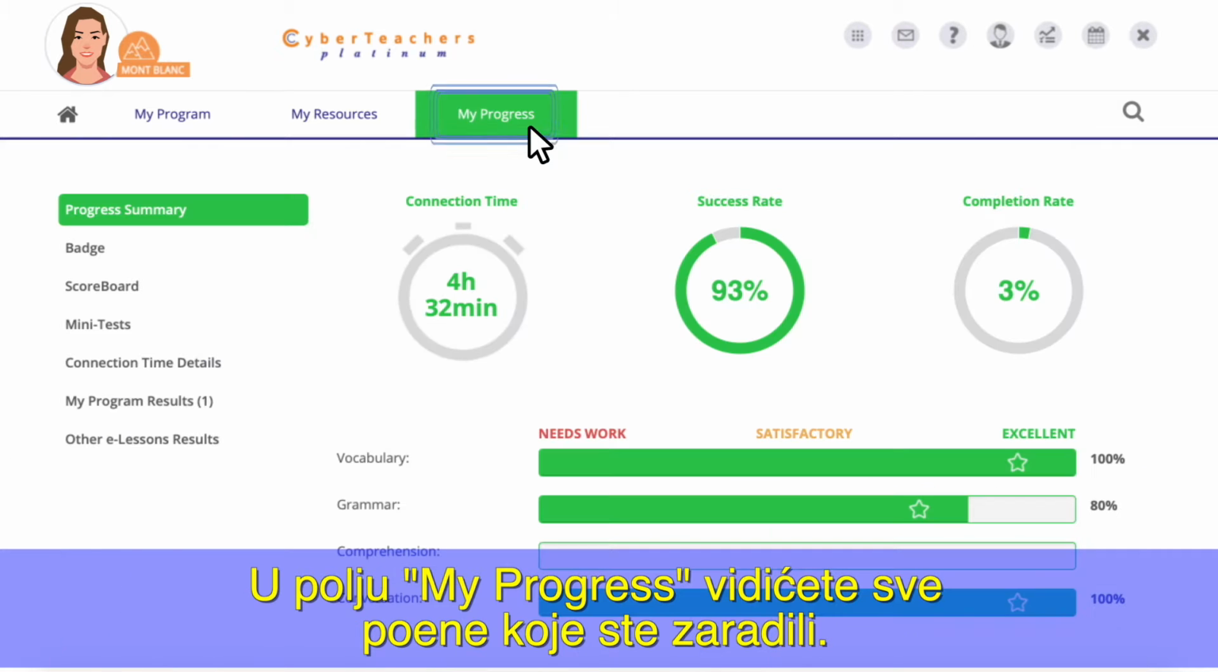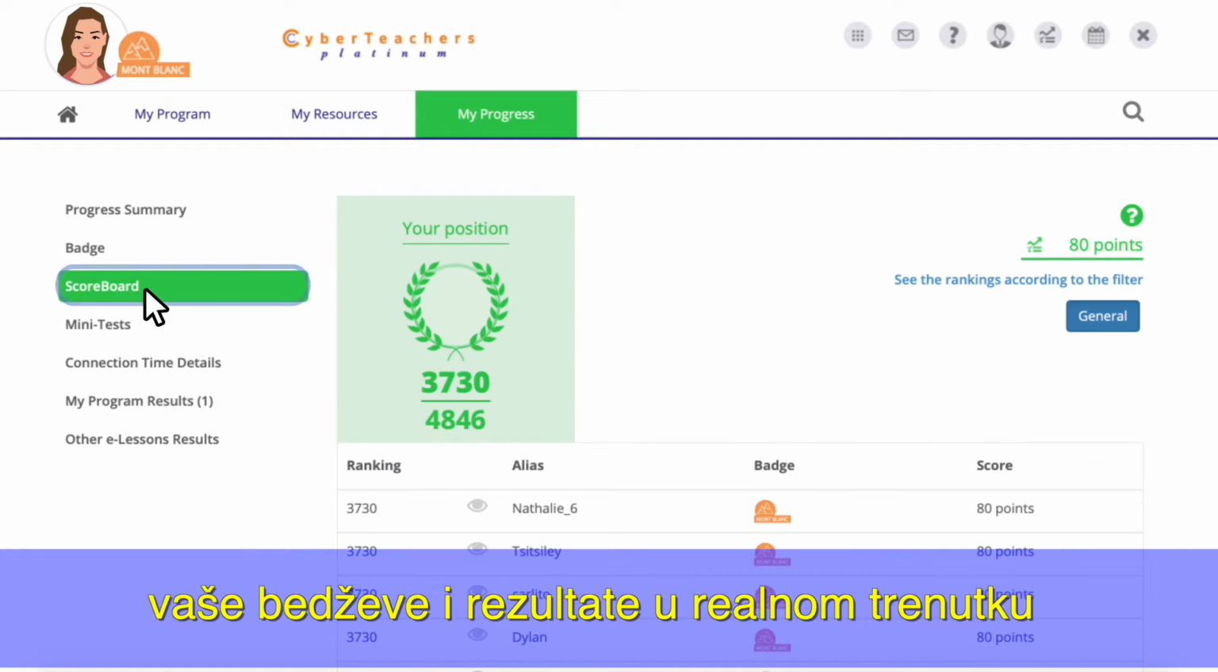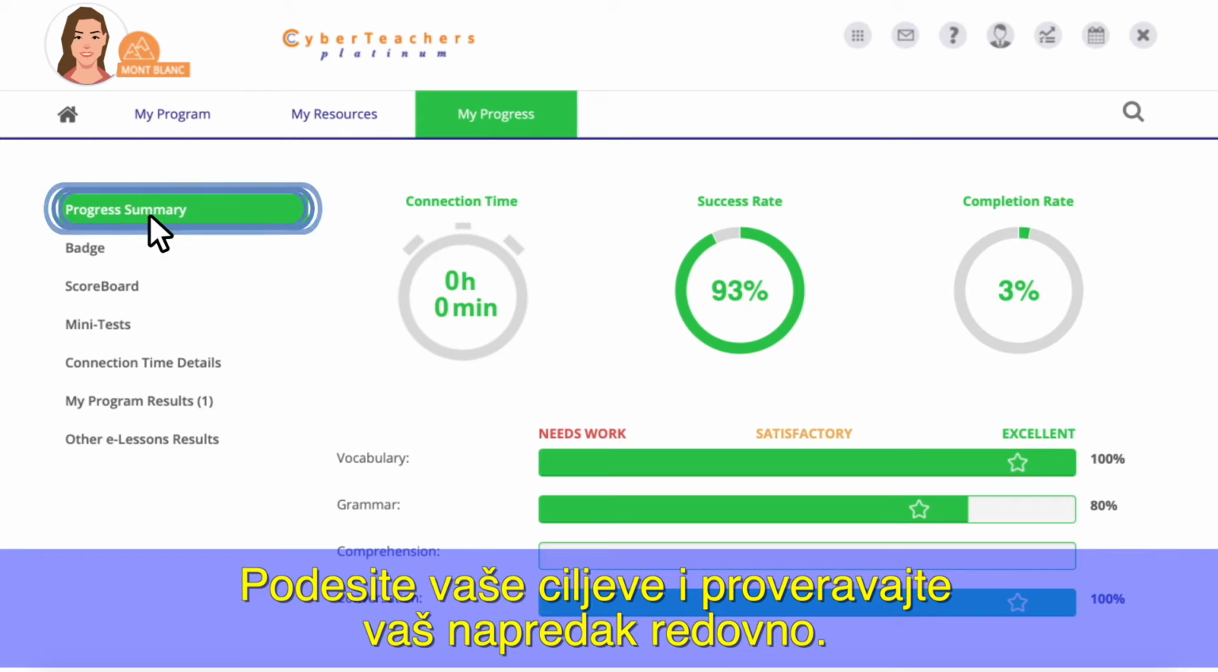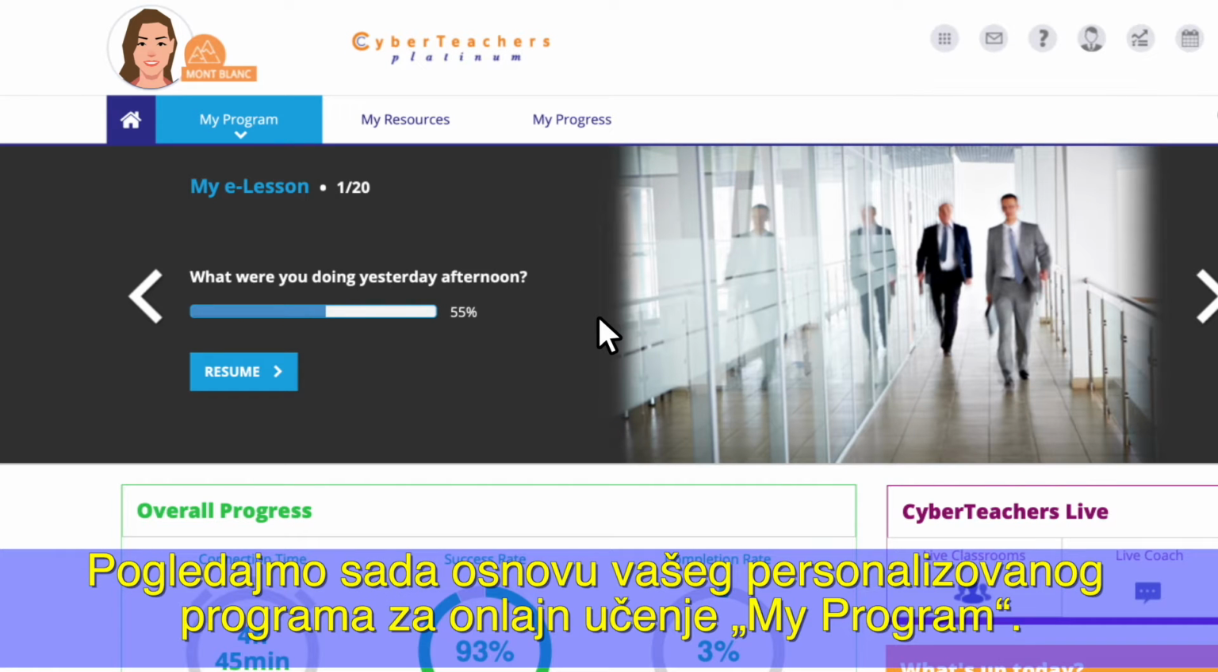In the My Progress tab here, you'll find all the points you've earned, your badges, and your course results in real time. Set your learning goals and check your progress regularly. Let's have a look now at the core of your personalized e-learning solution, My Program.